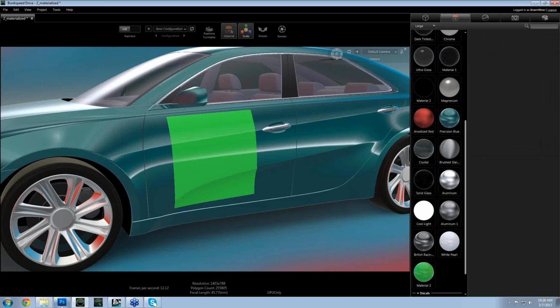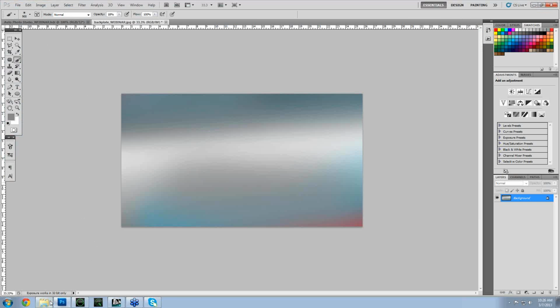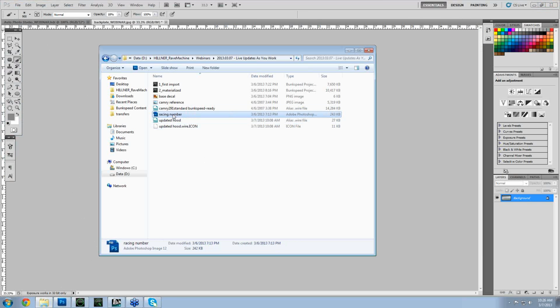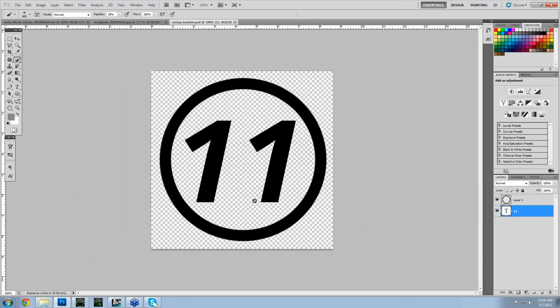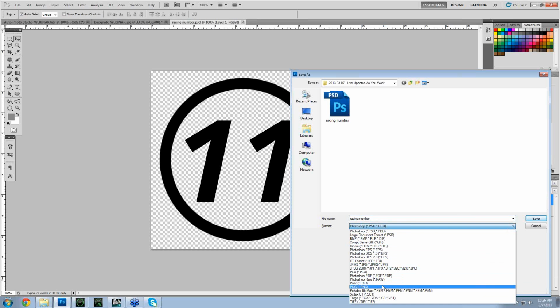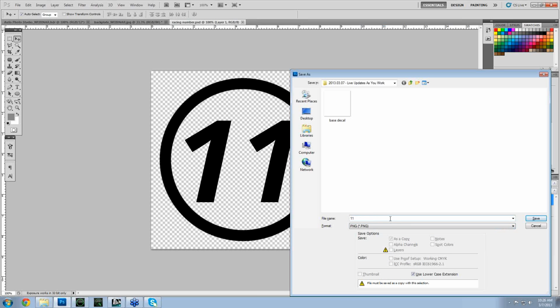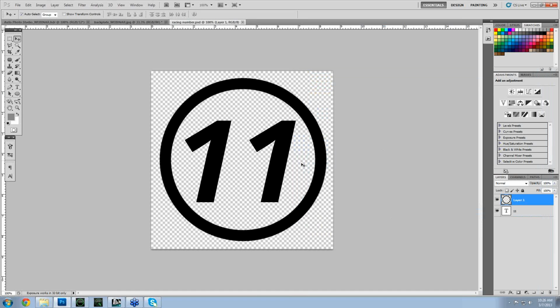Now I have the text of a racing number I created in Photoshop. I'm going to open that up here. It's called racing number 11. I'll save it out as a PNG, but as you see here, it's a text file and just a regular layer. The thing to note when you use decals and textures is to have that background that you see here. We need a transparent background in order for it to import correctly. So we'll save this as a PNG with that transparent background, and we'll call it number 11.